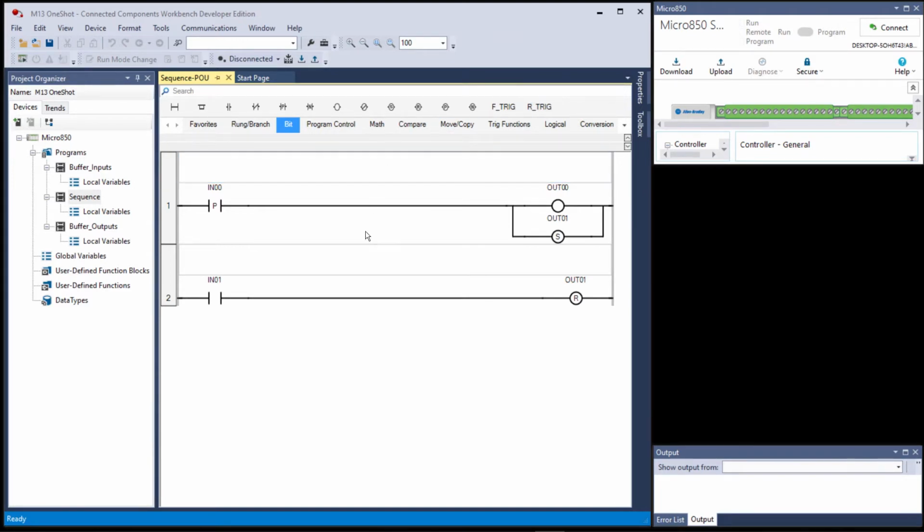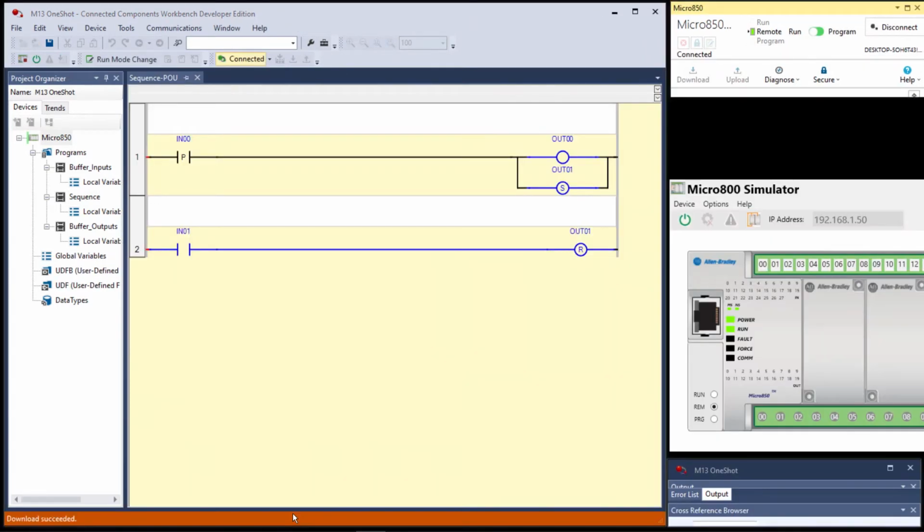Okay, now looking at your lab, let's save this and download it. Now I should turn on my simulator first. I forget that quite often. Then I'm going to save it and download. Let's look at this. Here's our logic. This is the way it downloaded.